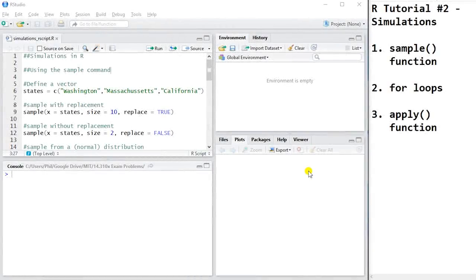Welcome to this R tutorial video where we're going to walk through some of the basics of using the sample command as well as building for loops and using the apply function. So these commands come in useful in a variety of situations when you're working with R. For example, you might want to tell R to do some task repeatedly, like running through every row in your data set and performing some calculation.